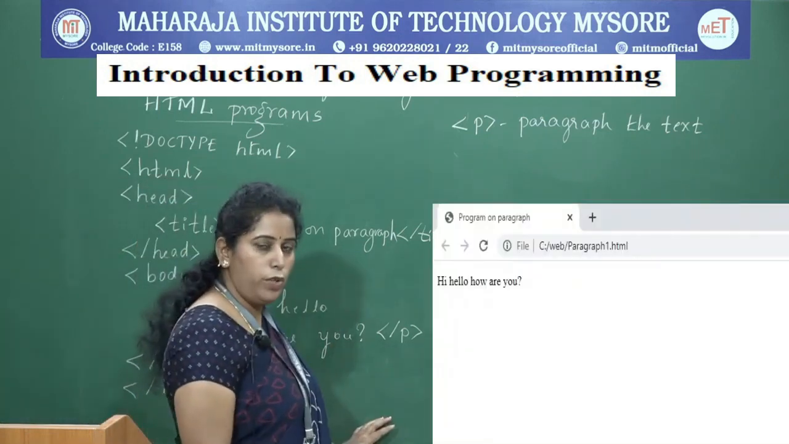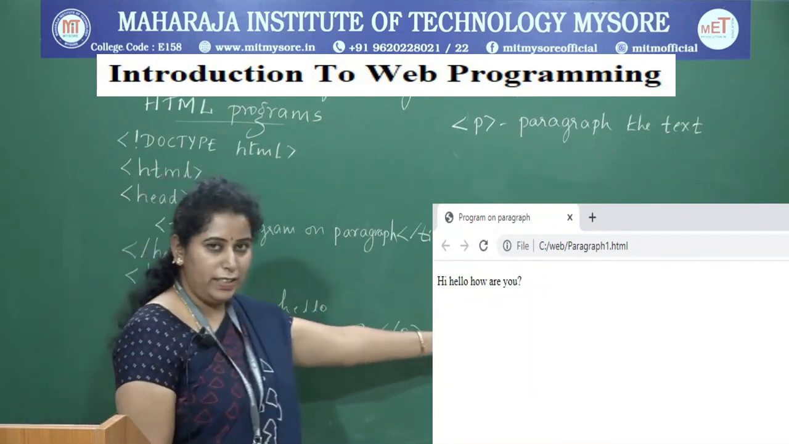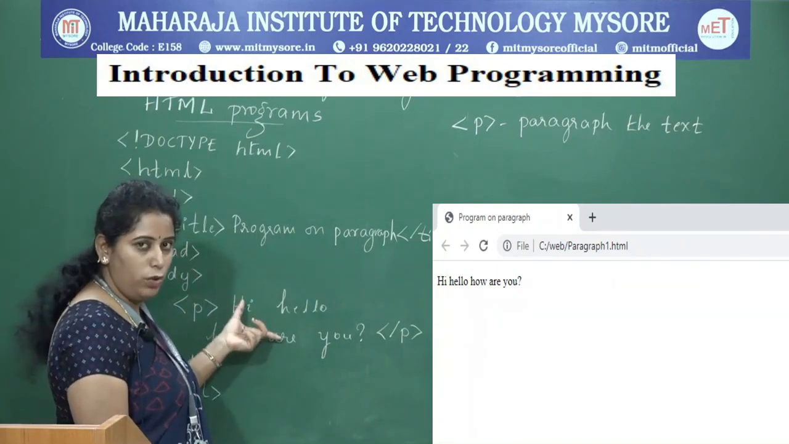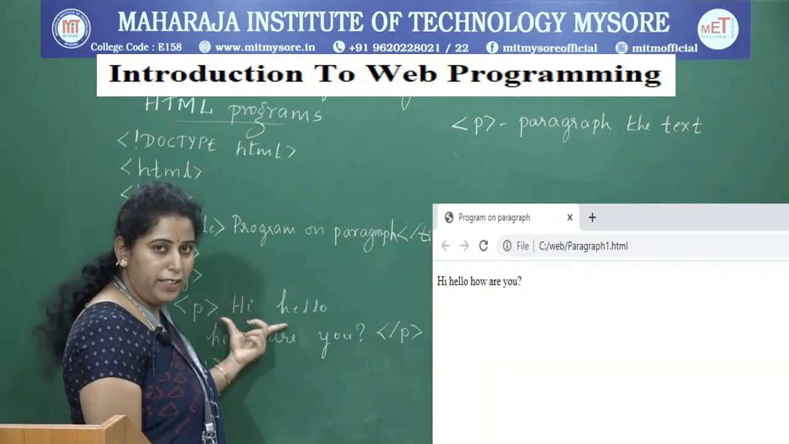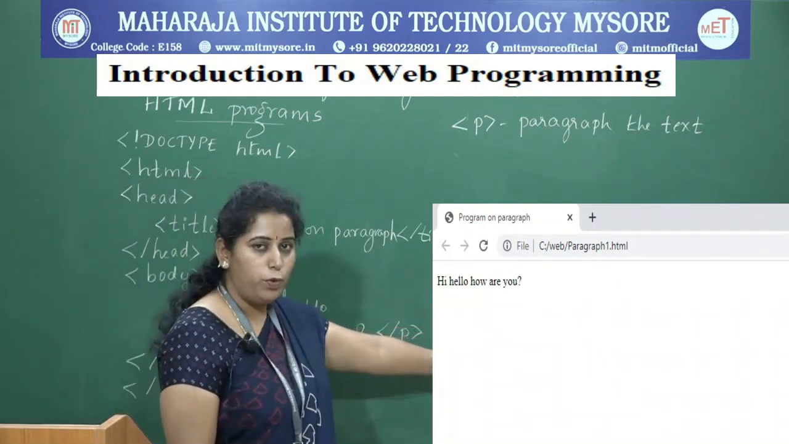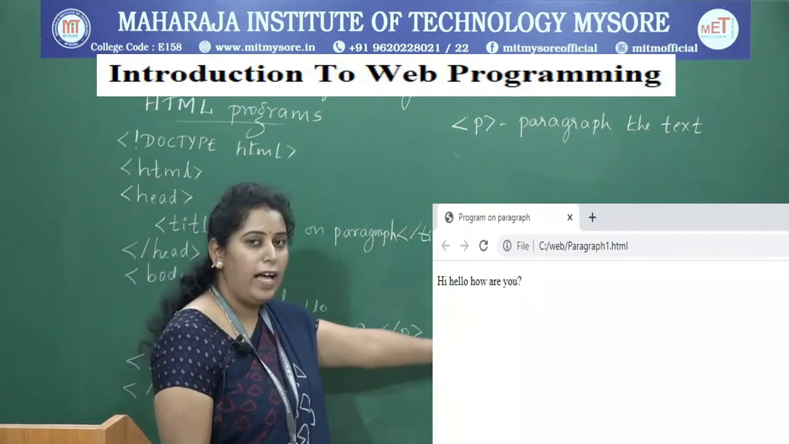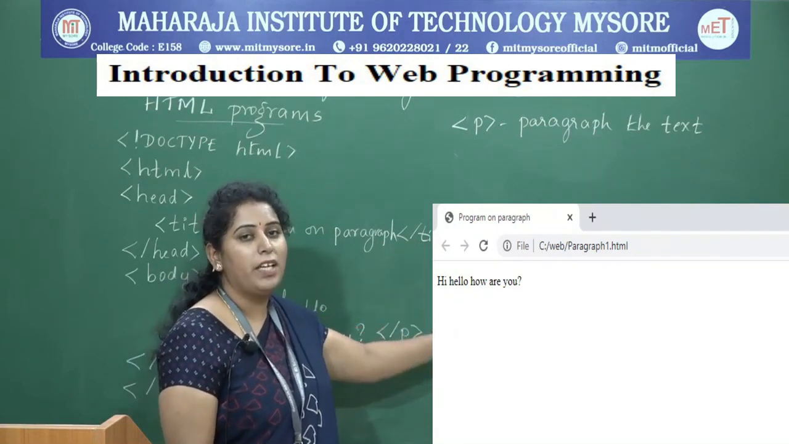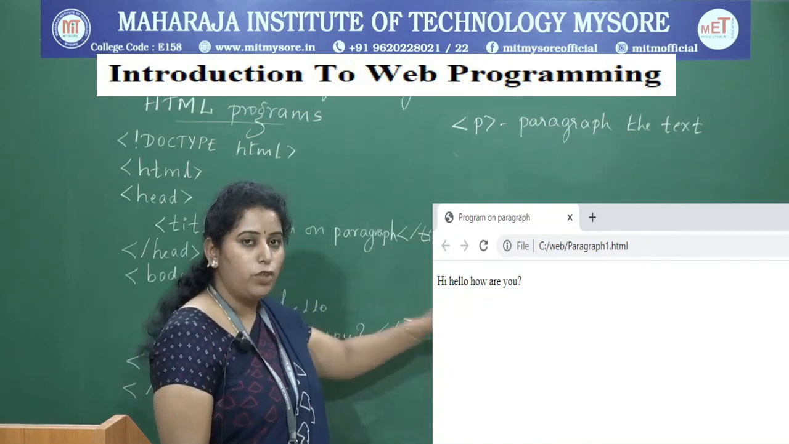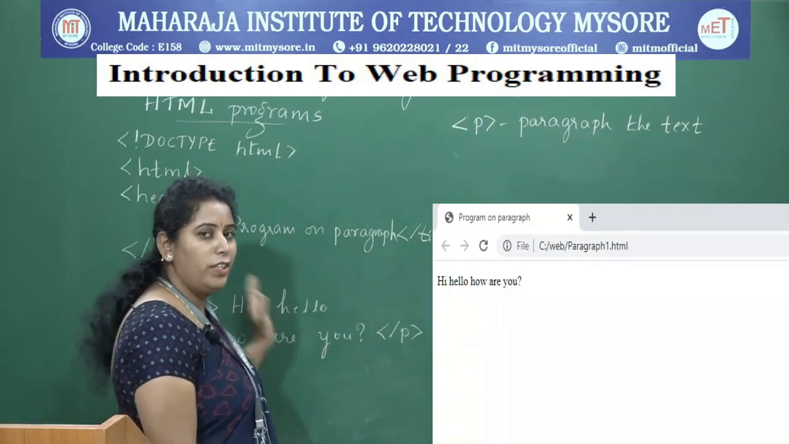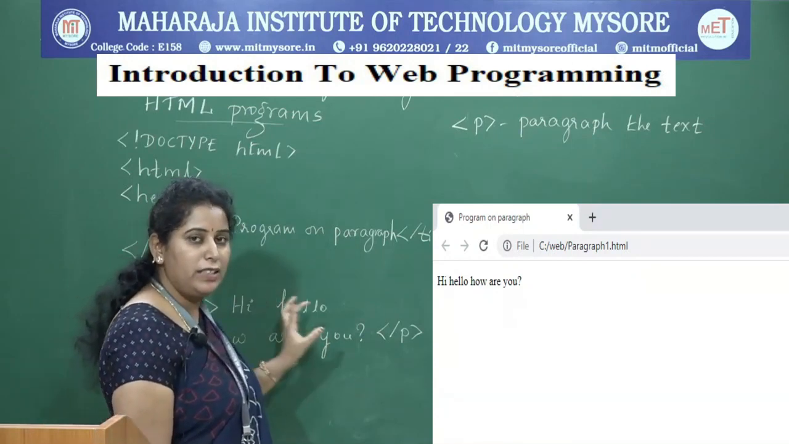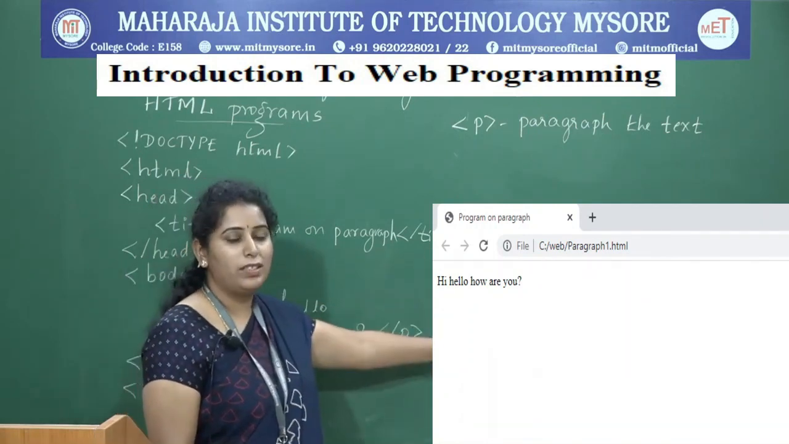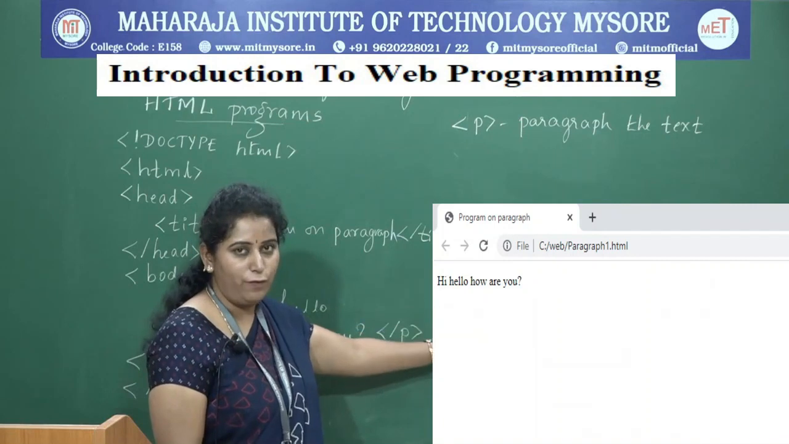Once you run this program, you will get an output in this way, where even though in the program the text is given in 2 lines, since you have used a P tag, you can notice that in the output you get hi, hello, how are you in a single statement. It means it is forming a paragraph. In this example I took only 2 lines. If you consider more than 10 or 15 lines, you can easily notice that it will be formed into a paragraph.